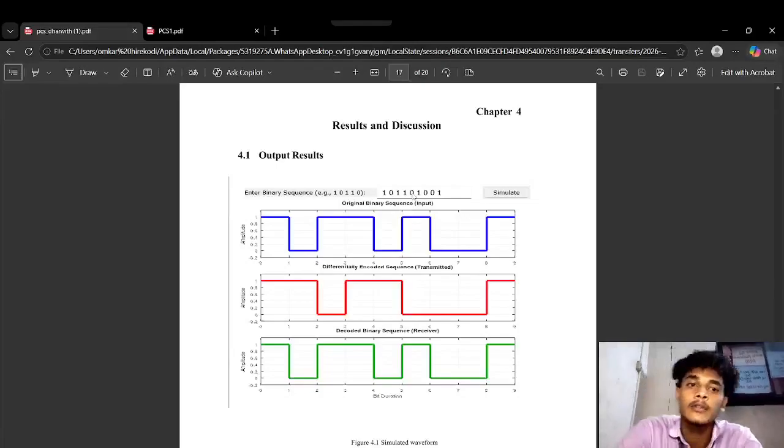Some of the applications of the differential encoding simulation are in digital communication systems, where it helps to reduce transmission errors. It is used in PSK, phase shift keying, and applied in wireless communication and networking, and improves the synchronization between the transmitter and the receiver. Advantages: simple to implement, better noise immunity, and avoids the polarity problem.